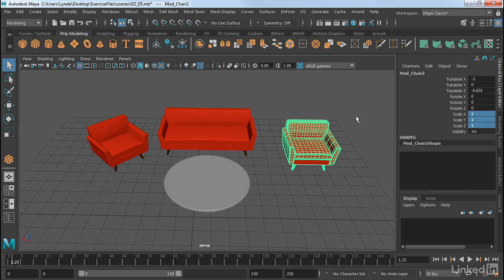Now, in addition to this, we can also change the name of the object. So if I select this, right now this is called Mod Chair 2, I could change this to Mod Chair 3 or change it to whatever I want.